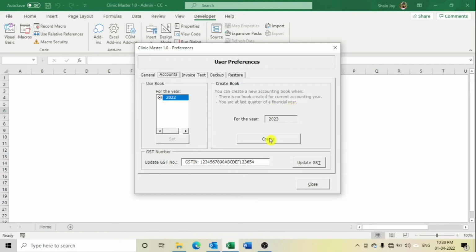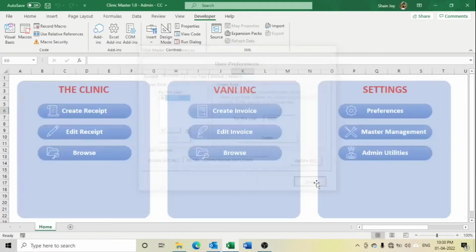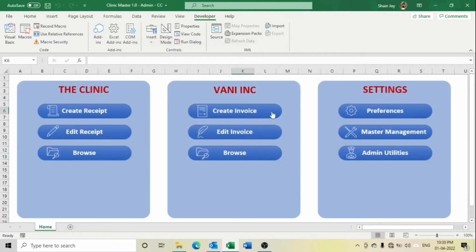But I'm not going to create it now because as per our system, it has to indicate to the user while he or she is going to create an invoice or create a receipt at the beginning of the new financial year. So let us see whether it is going to happen or not. I'm just closing this preference window and clicking on the create invoice button.